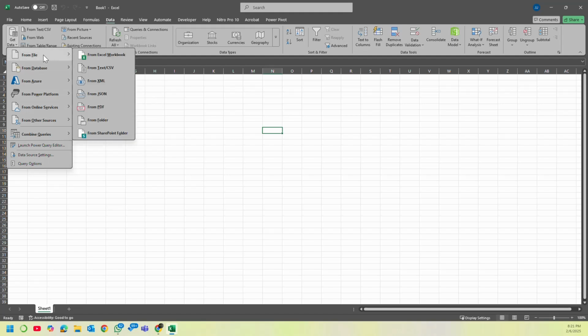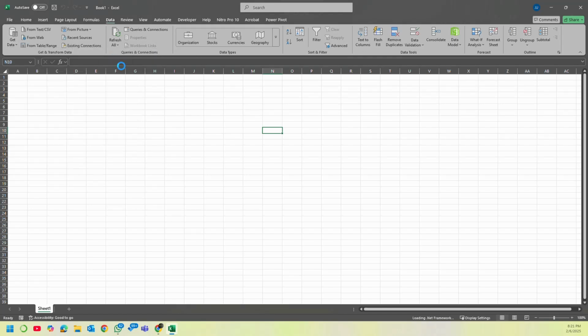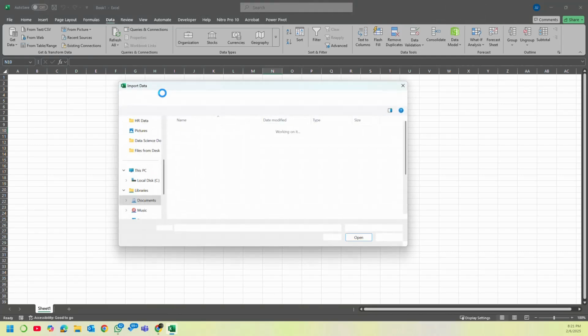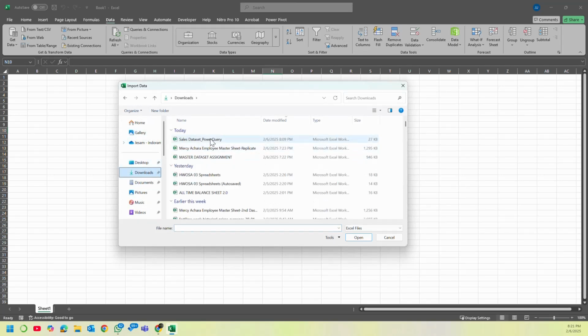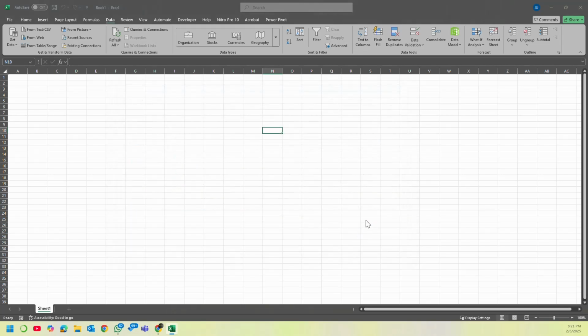But here we would be importing from an Excel workbook, since that is the file. So we go to From File and then select From Excel Workbook, since our data set is an Excel workbook. It opens a pop-up box for you to select. I have mine in my downloads and I would select Sales Data Power Query and I import.